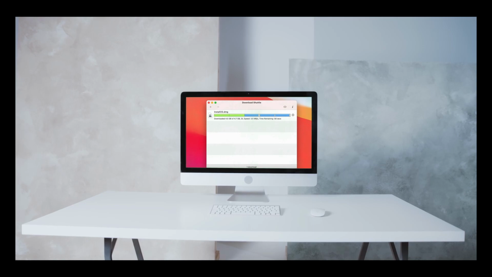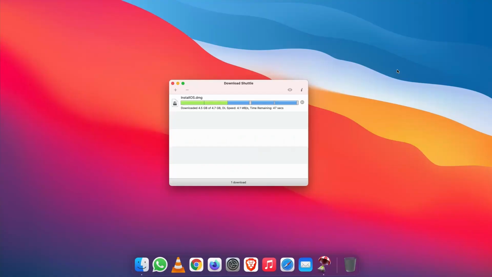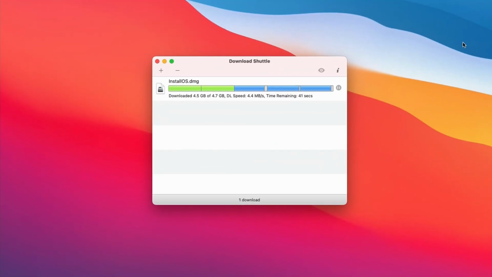In today's video, I'll be showing you how to download files faster using Download Shuttle. Let's dive in.